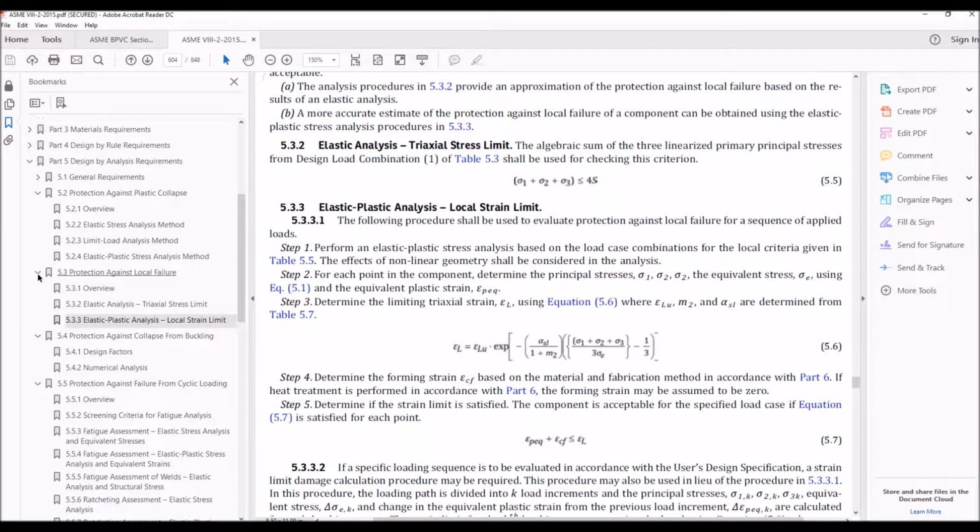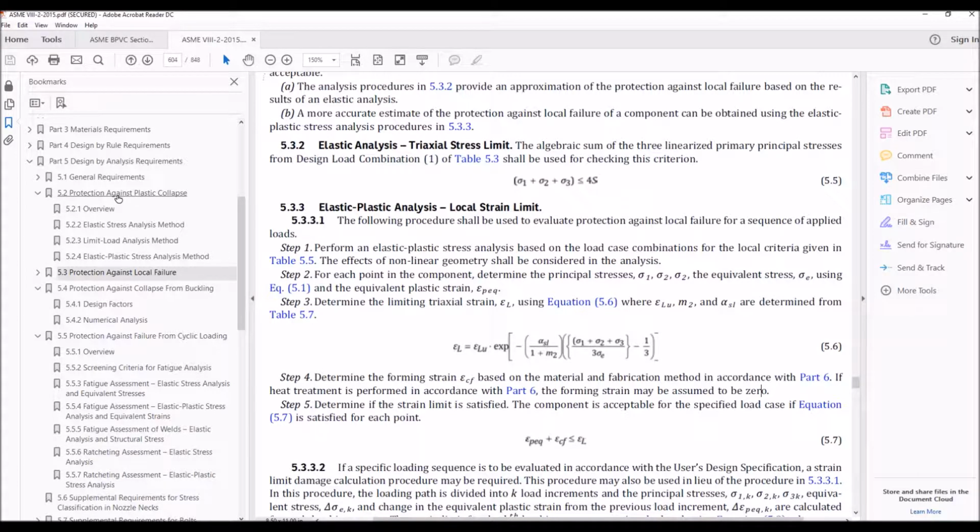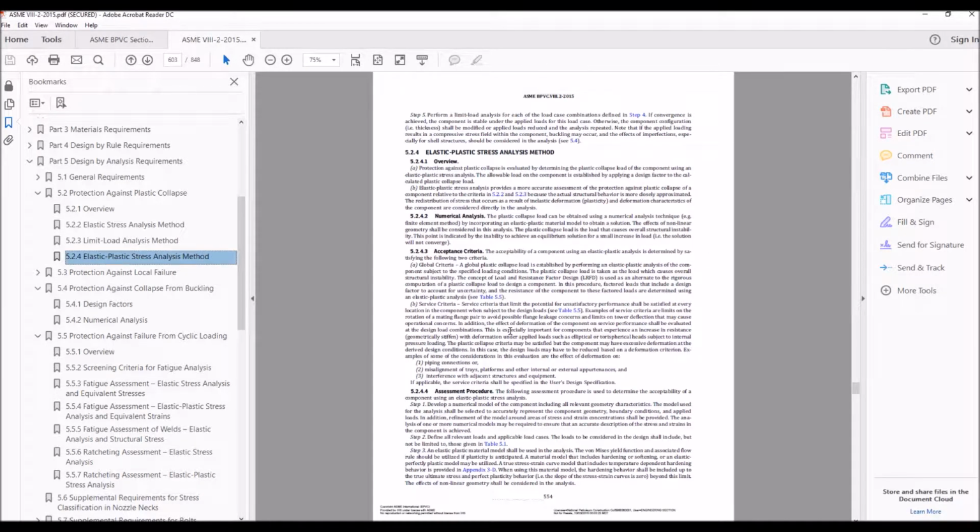Okay. The second analysis is protection against plastic collapse. Also, again, using the elastic plastic stress analysis method, this 5.2.4. Essentially what it says is that you need to reach convergence for your specific load case. So the most severe one would be a load factor of 2.4. If you reach a load factor of 2.4, it's a pass. Also, if you use the elastic plastic stress analysis method for checking for plastic collapse, it also doubles as a check for collapse from buckling.